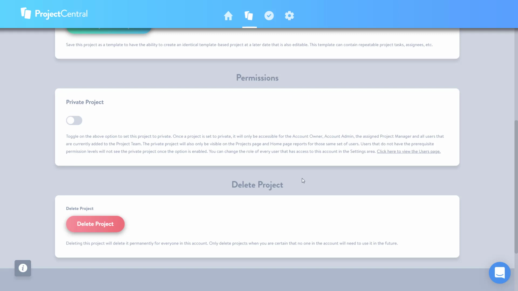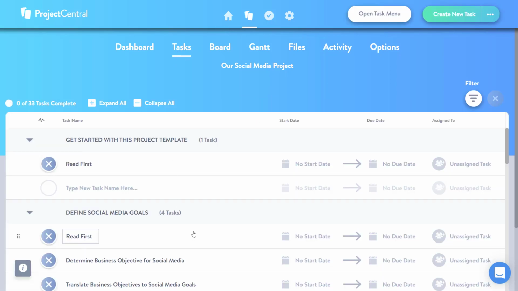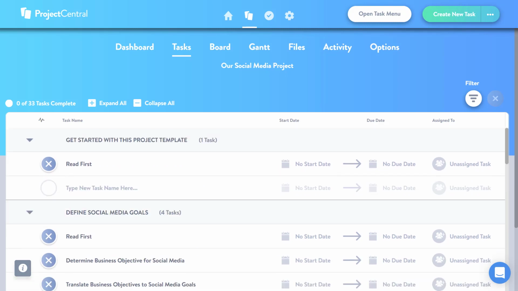Let's move on to check the existing tasks in the project. We scroll back up here, and you can see we have a tab here for tasks. It comes pre-populated with tasks because we did create this project from a template.